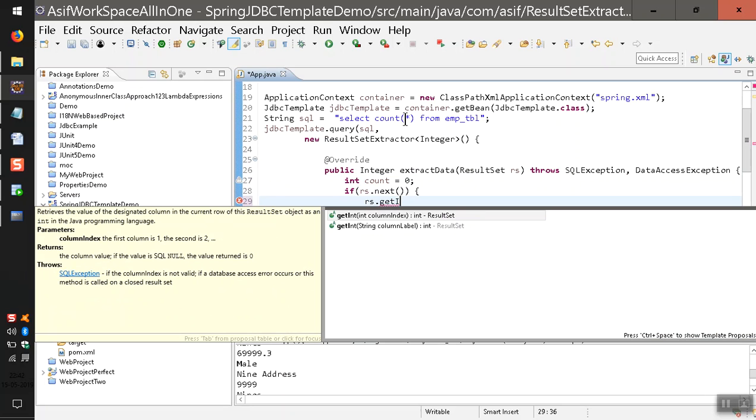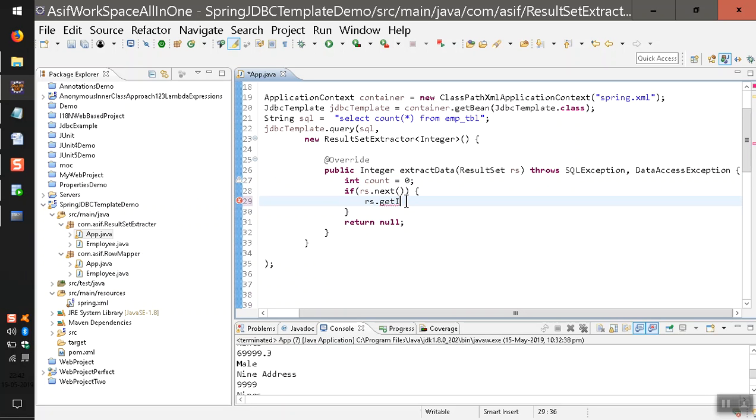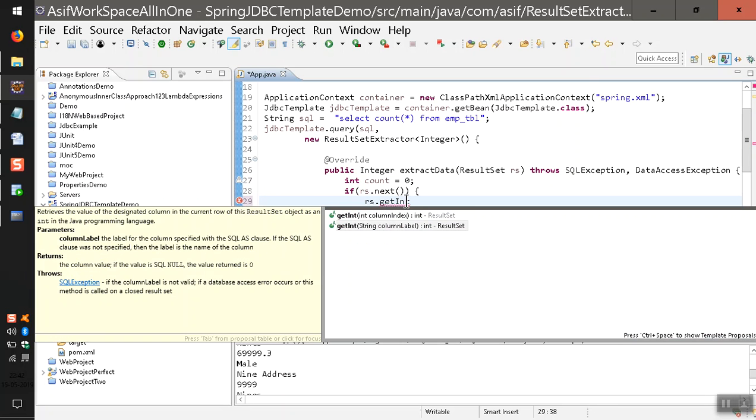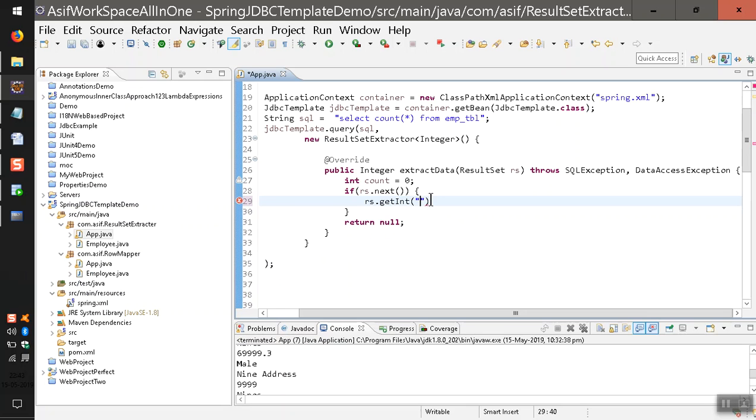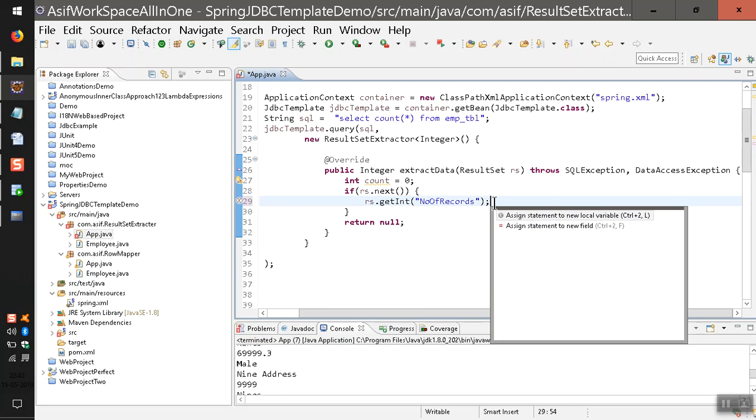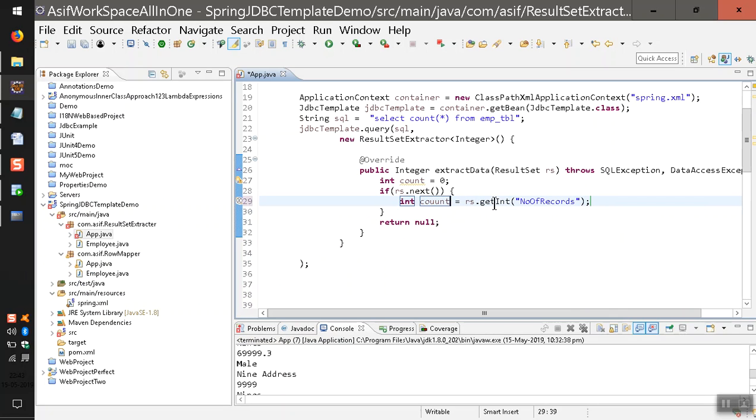What is the name you want to give to the alias of the count? Let's say I want to give the count as number of records. So I'm going to give this name. Let me add a semicolon. I'm going to save inside the count, and I'm going to return the count. Okay, so let me try this. Let me run our Java application. We should get 15 here.